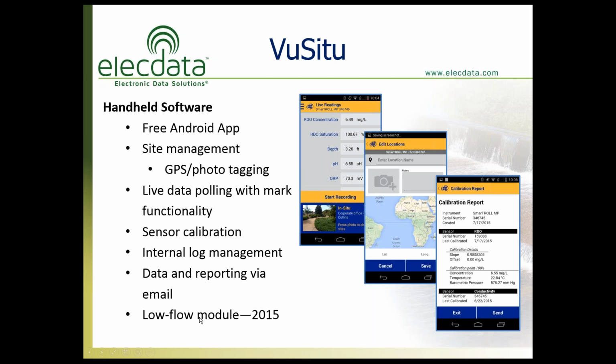Now we do have a low flow module component for In-Situ. So if you're doing groundwater work and you want to do low flow sampling, this low flow module gives you the ability to put all of your well information in there and creates really nice looking PDF and Excel type reports of your data, showing the water quality data as well as the information at the well site.